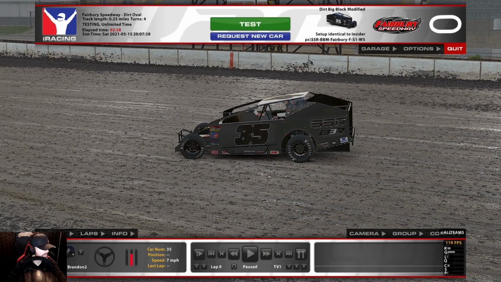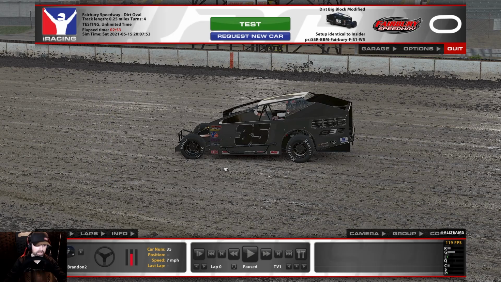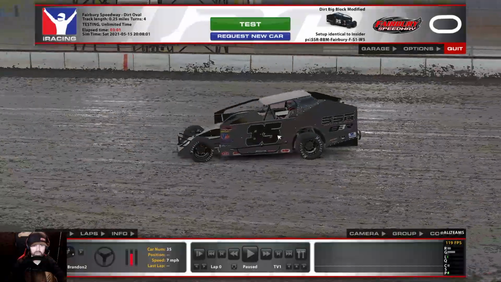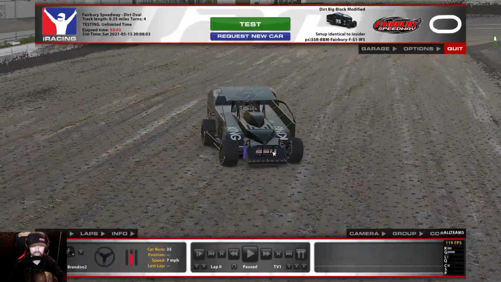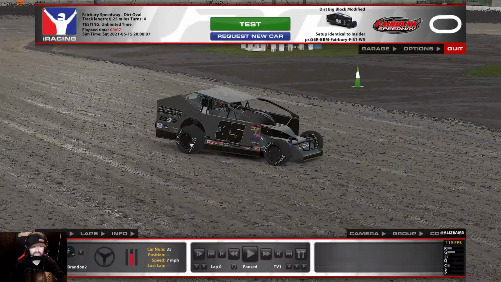So I'm just going to go into the documents and find it, which you just come in here. And the one that we got to delete is this right here, car spec, the MIP file. So delete that. And then if I hit Control R, boom, there you go, right? So now we've got our paint. We can see here that we've got our different aspects. The car is painted.